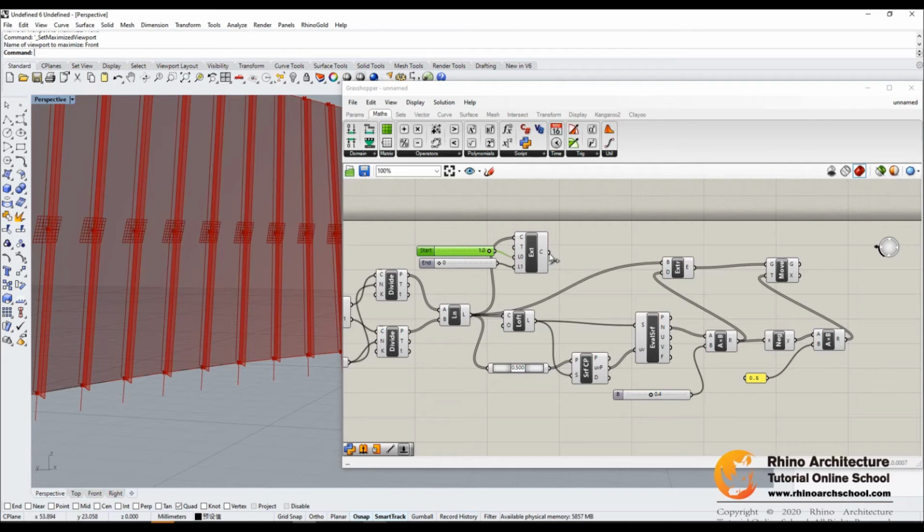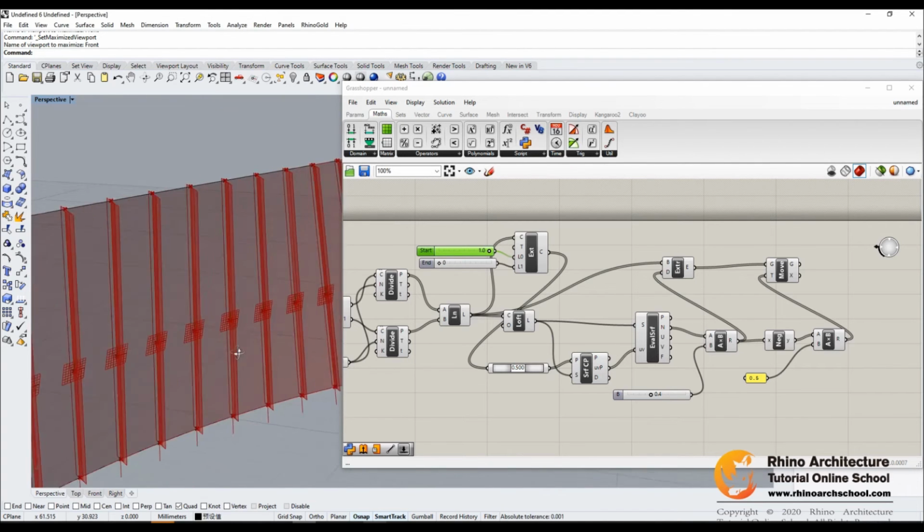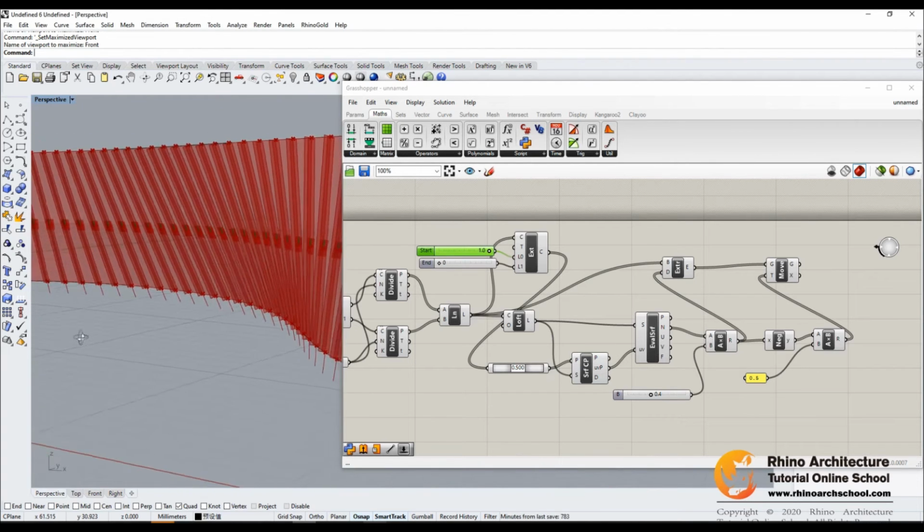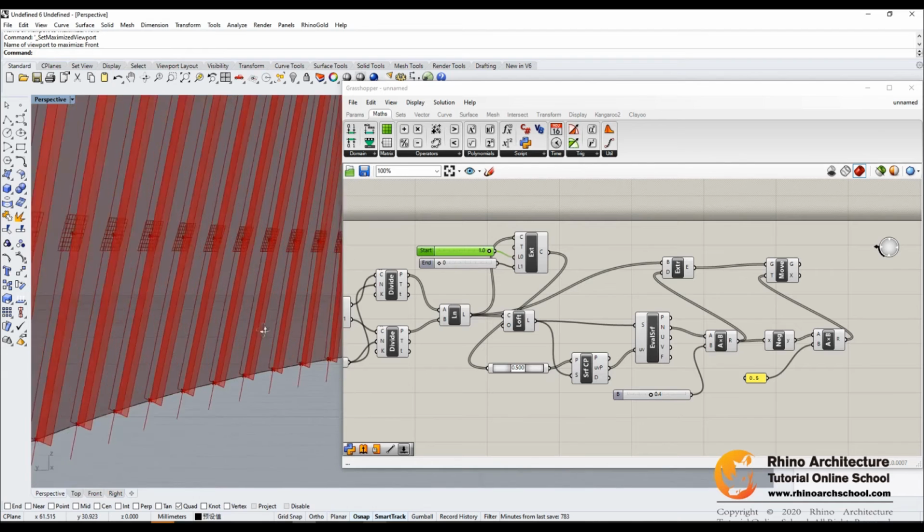Now we link to the middle point here. Now we get the line attached to the ground.